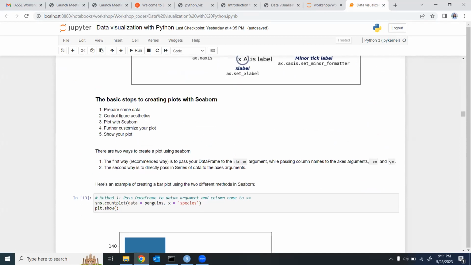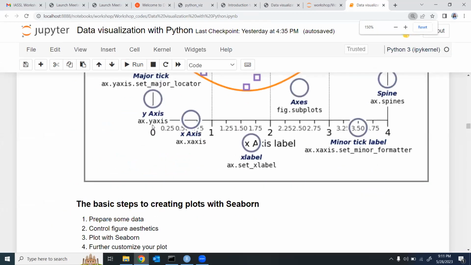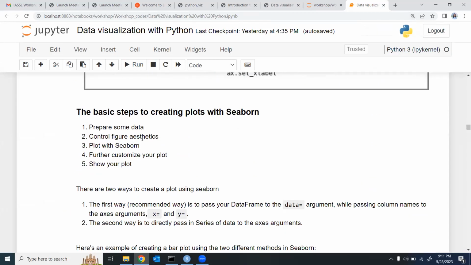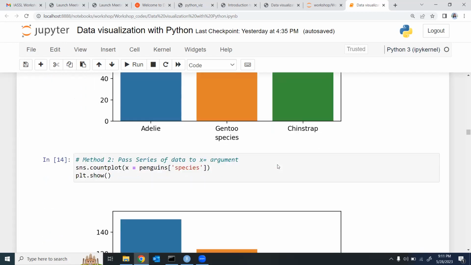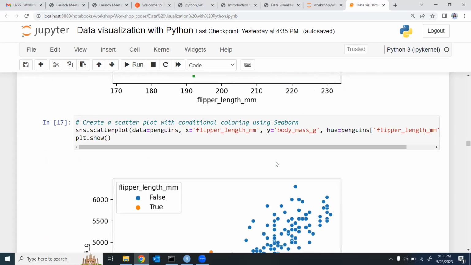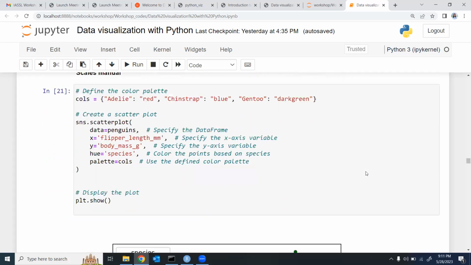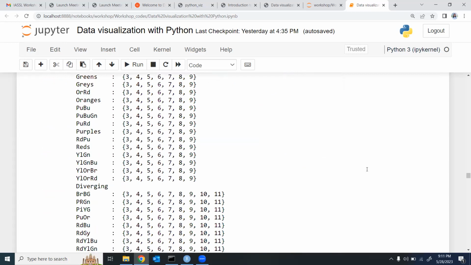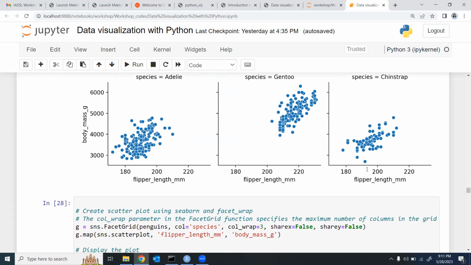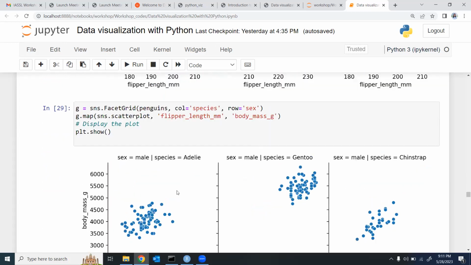First, you need to prepare your data. You need to load your data into a Python environment. Then you can control the figure aesthetics. Then you can plot with Seaborn, and you can also do further customizations. And finally, you need to show your plot. And then first we talked about controlling the data elements of a given graphical representation. And on themes, we talked about how to control the non-data elements of a graphical representation.